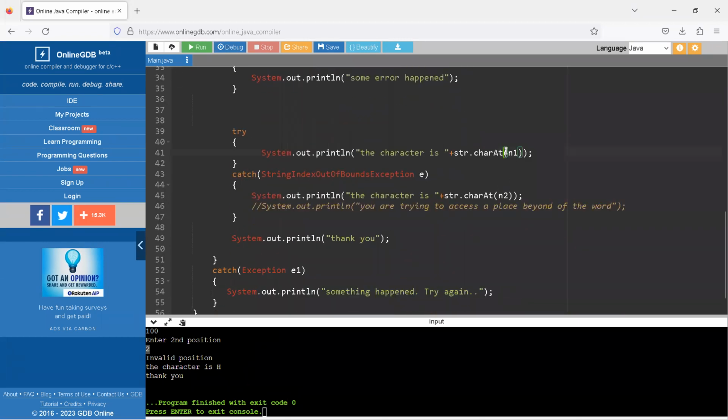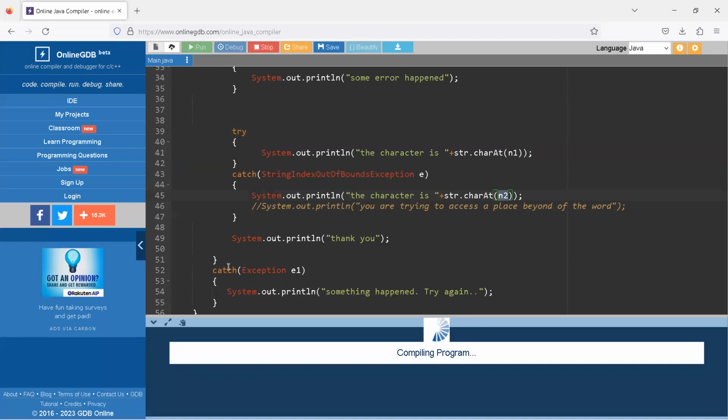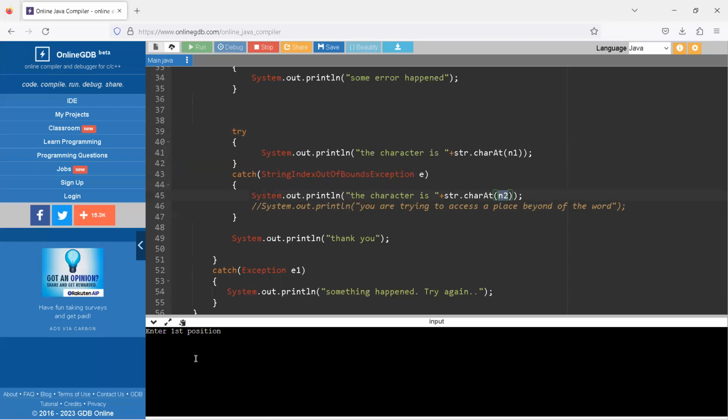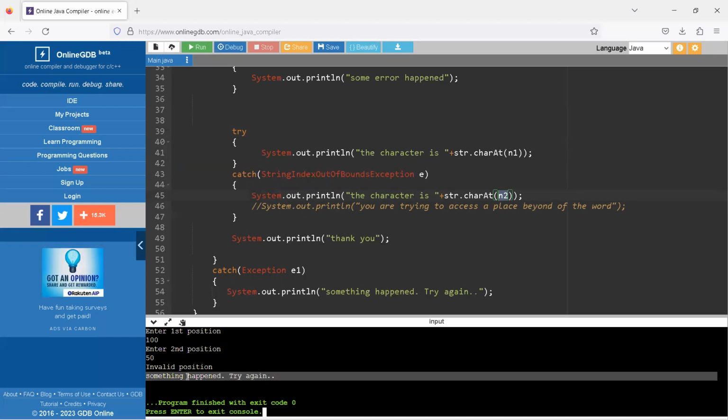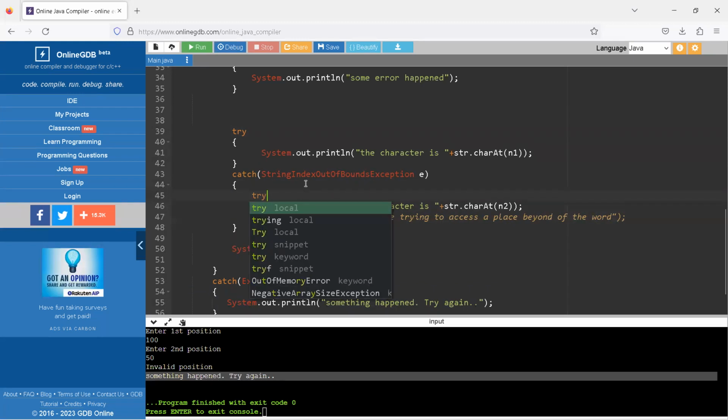We are not losing hope. If the N1 position is beyond the length, I'm trying to print N2 inside the catch statement. But what will happen if N2 is even beyond the string length? Suppose the first position is 100 and the second position is 50. For the array, obviously, it is going to give some error. It is going to give the message like invalid position. I'm not going into the array part. But for the string, it is showing something happened, this message. So here, if you want, you can put another try.